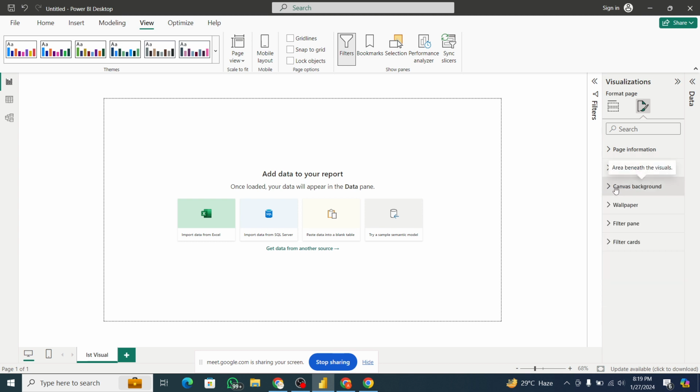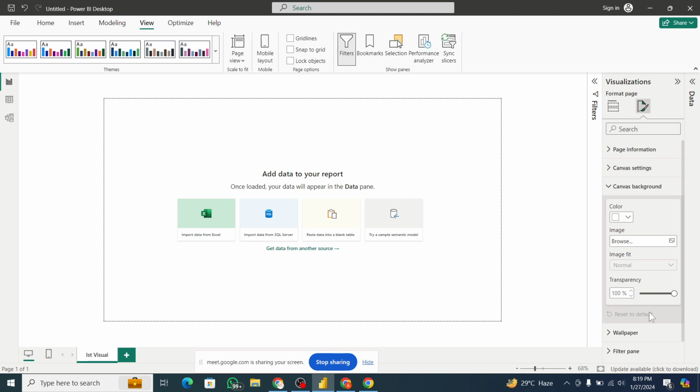Now the next thing is the canvas background. If you want to give a background to your canvas, you come here to canvas background. You can see that our transparency level is at the highest, which means there is no fill here. It's just a plain color. There is nothing inside it because the transparency level is high.